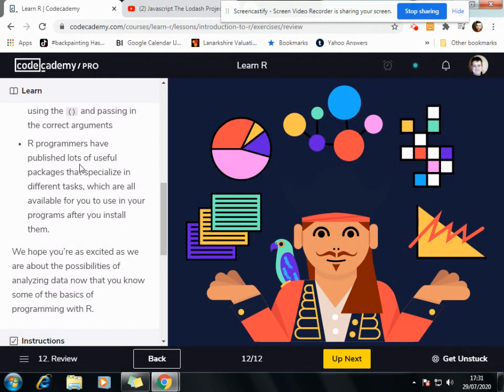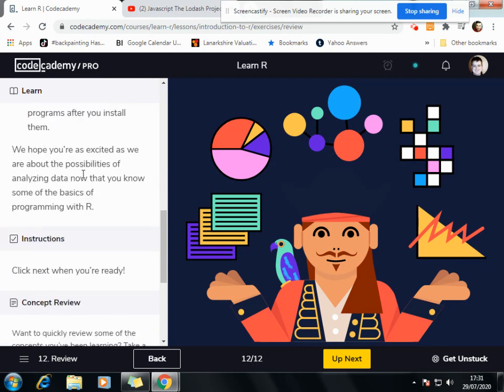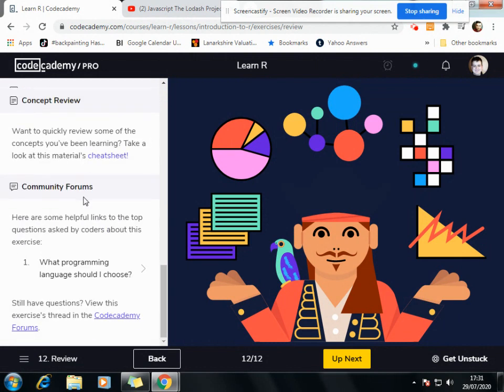R programmers have published lots of useful packages specialising in different tasks, which are all available for you to use in your programs after you install them. We hope you are as excited as we are about the possibilities of analysing data now that you know some of the basics of programming with R.